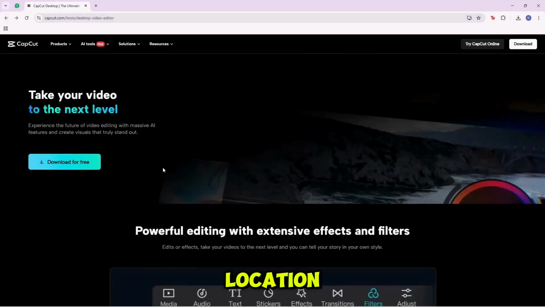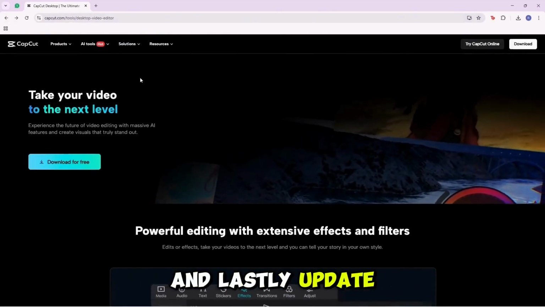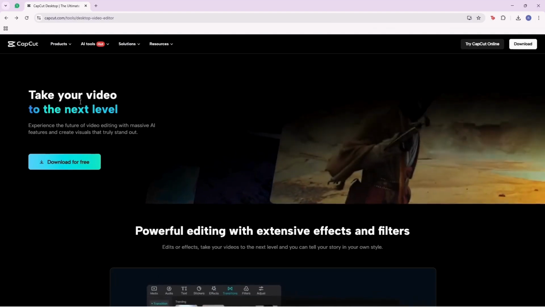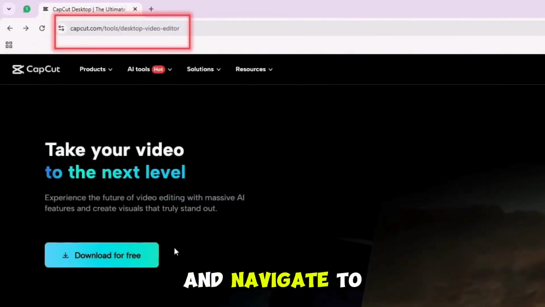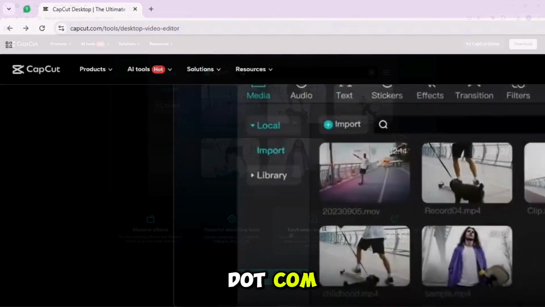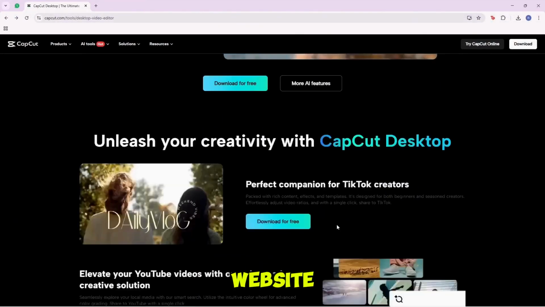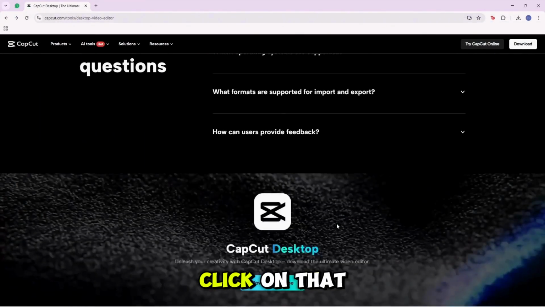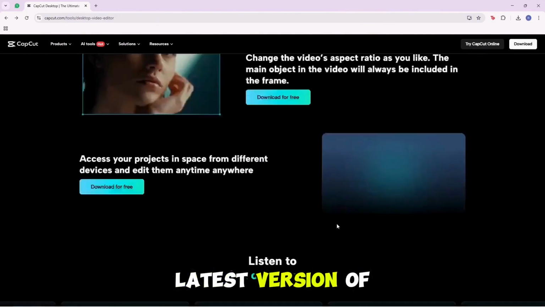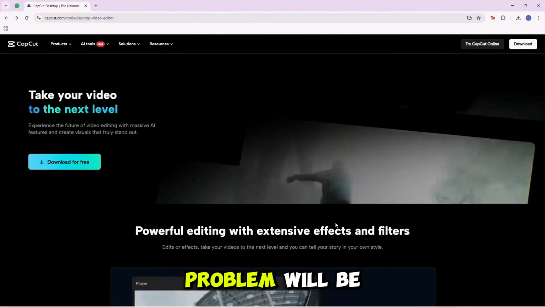Likewise, change export location. And lastly, update or reinstall CapCut. Launch your preferred browser and navigate to the website CapCut.com. Once you land on its official website, you will see the option download for free. Click on that and download the latest version of CapCut. With these, your problem will be fixed.